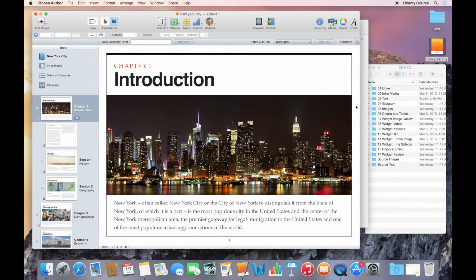Welcome to this lecture on previewing your books in iBooks Author. So far in our project, we've gone ahead and imported some documents into our book. We've added some pictures, we've worked on the cover, the intro media, so it's a good time for us to preview this book. Now there's a couple of ways that we can do that.